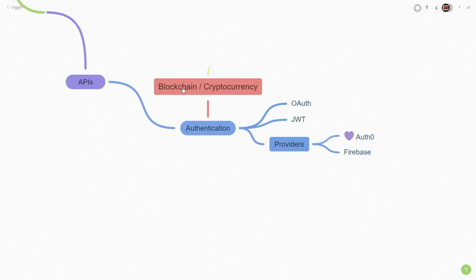Next up on the list, I have blockchain and cryptocurrency. Blockchain is actually a type of a database, but it's not like a typical database. It stores data in blocks and then chains them together in chronological order. You can store any type of data in a block, and it's typically used as a ledger for transactions.